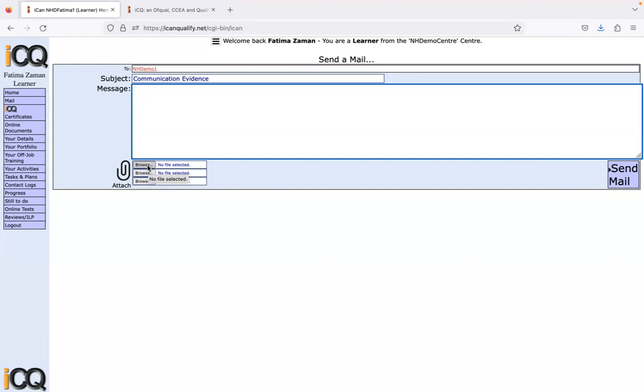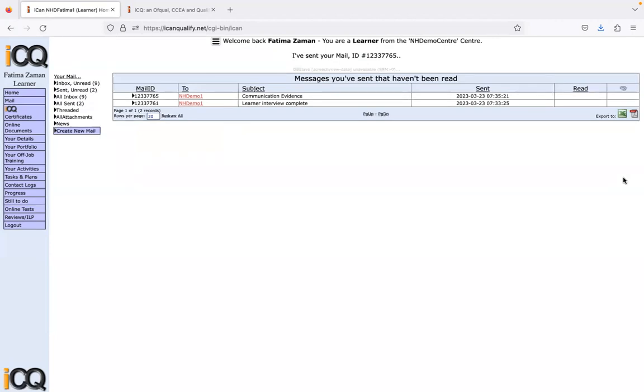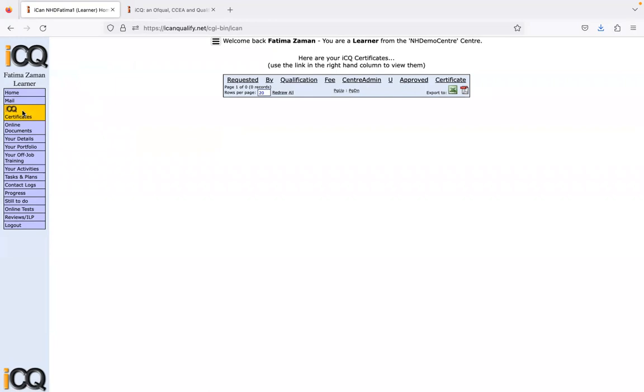Once you have completed the mail and you're happy with it, hit the send mail button, and that will then be sent to your on-program trainer or assessor. The other things on the menu at the side, third one down, ICQ certificates. As soon as you do achieve your qualification, your centre has claimed the certificate and ICQ have printed the certificate, your certificate will be in the list here and you'll be able to download a PDF copy.